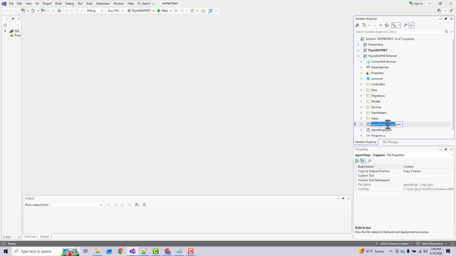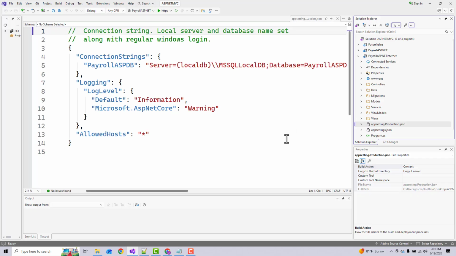You can probably call it anything you want, but what I'm used to doing is calling it something like appsettings.production.json. All right. Now, as of right now, they're identical files. I don't want that, but as of right now, that's what they are.